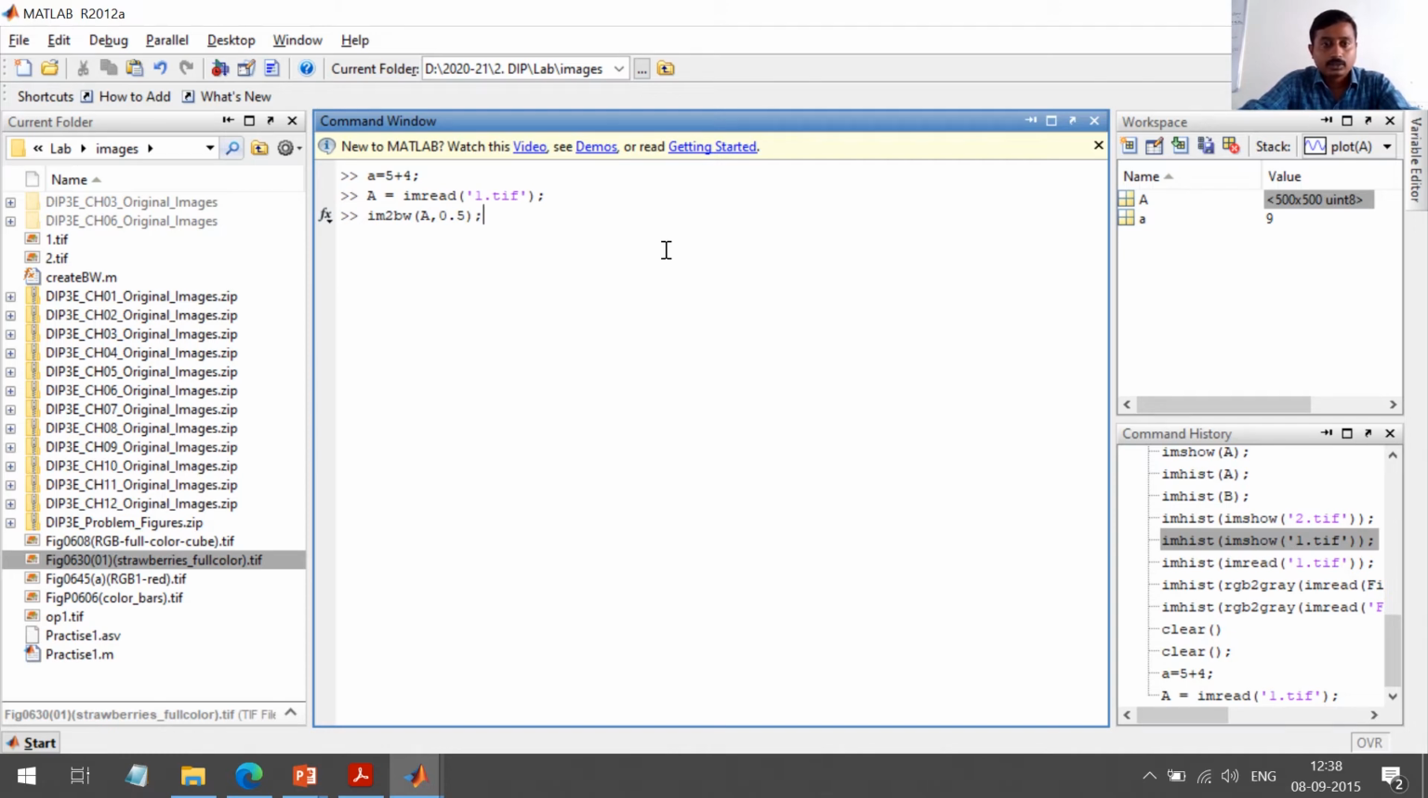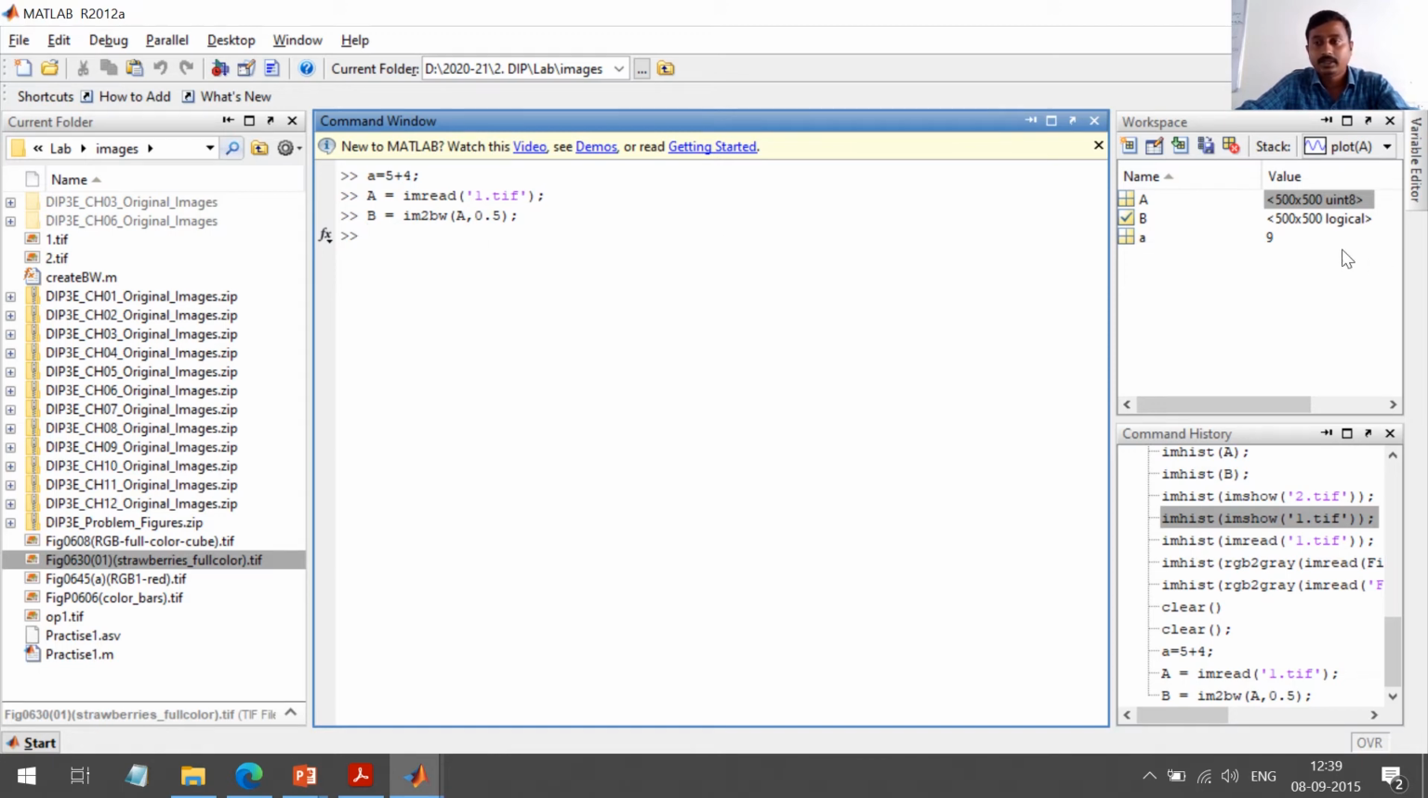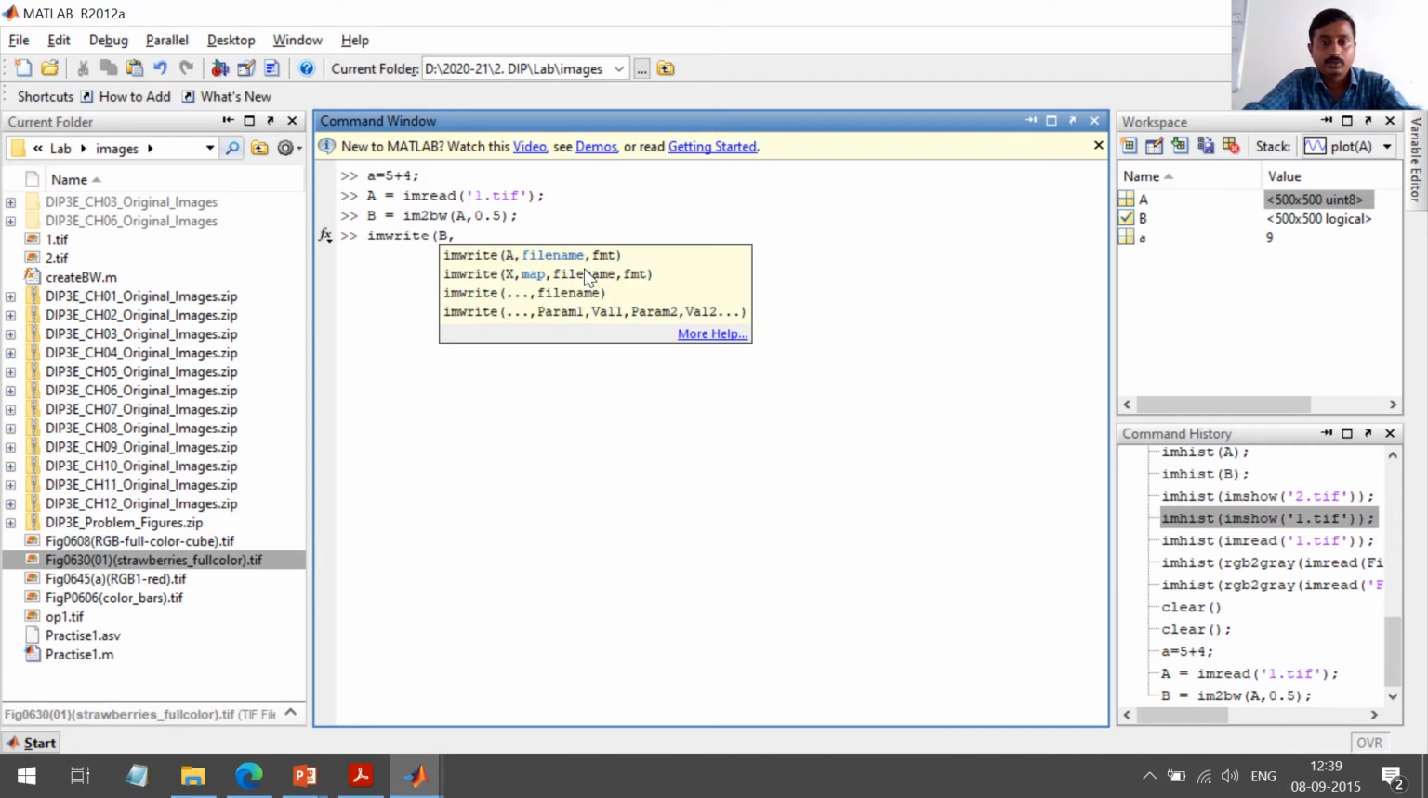It is caught in some variable b. So now b will be created. As you can see, a black and white image will have only two values, that is 0 and 1. That's why the data type is logical. Now I can write that image using the imwrite function. I have to give which image to write, and a file name. So I will name it output1, and you have to give a type.